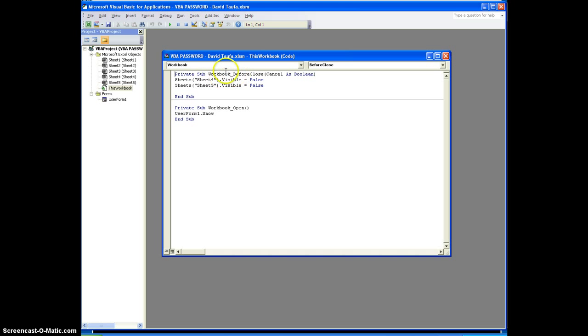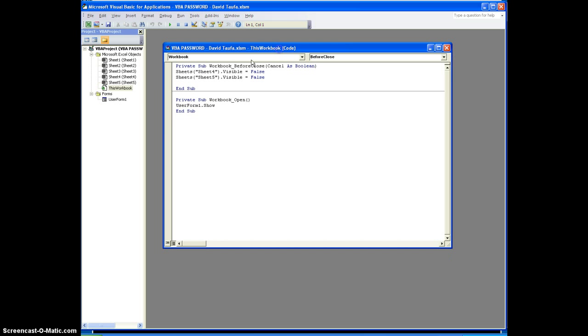This code up here, as you can see, with this drop down, with the workbook, before closing the file, it says sheet number 4 and sheet number 5 visible equal false. So whenever you're done working with this file and you close it, it will automatically hide sheet number 4 and also sheet number 5. And then when you open the workbook or the file, it will show the user form, and that is what we're going to look at first.